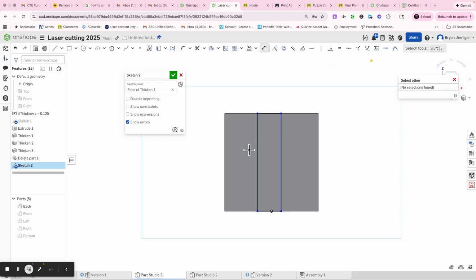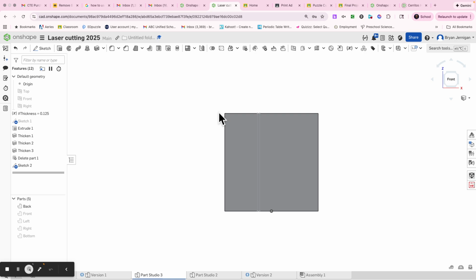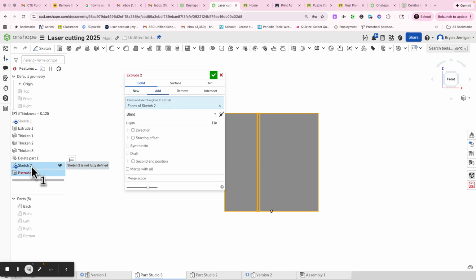Actually, let's go ahead and dimension it. Let's dimension this from here to here. I want it to be equal to the thickness at 0.125. All right, and that's fine. I'm going to make it off-centered. Now, I'm going to extrude that sketch that I just made.